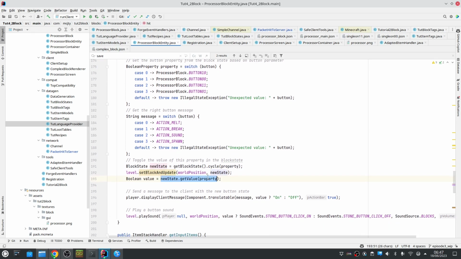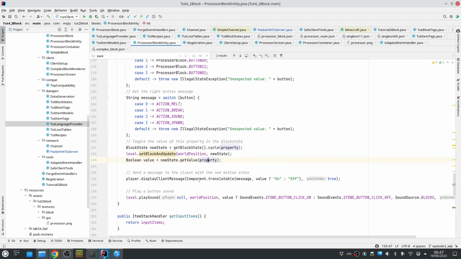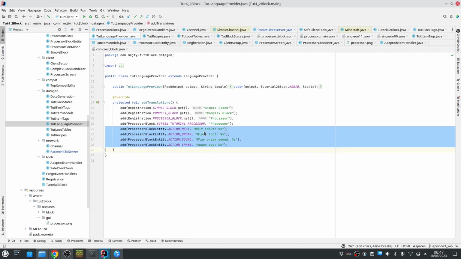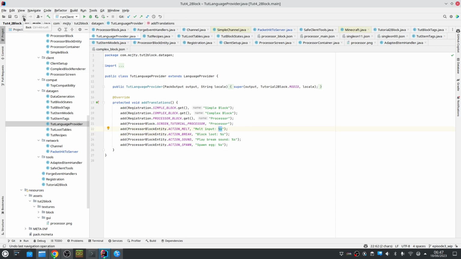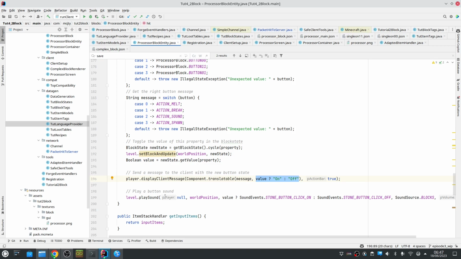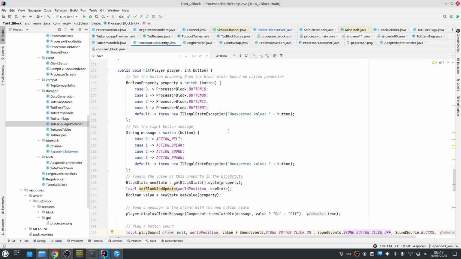We get the actual value that it is right now, and depending on that, we display a message to the client right here. We add a parameter to the message, and depending on the value, we add off or on. As you can see here, that's red there. And we also play a sound, the standard vanilla stone button click, on or off depending on the value. So that's all that we do in hit.